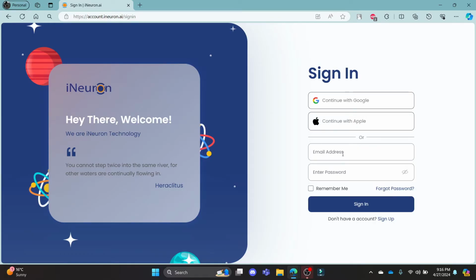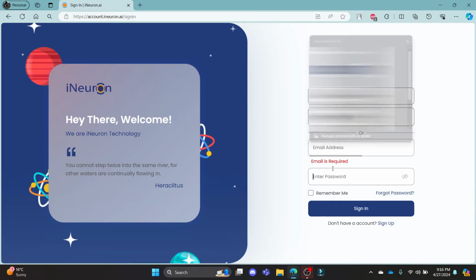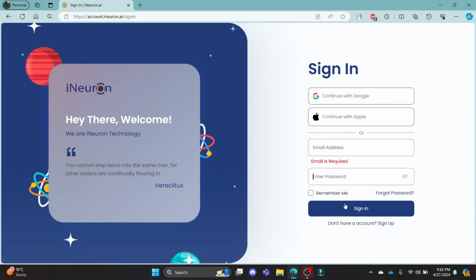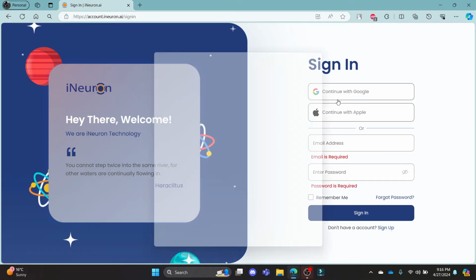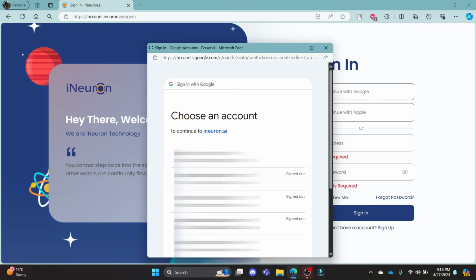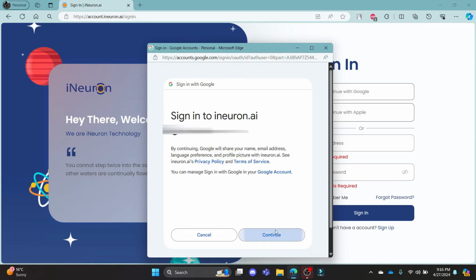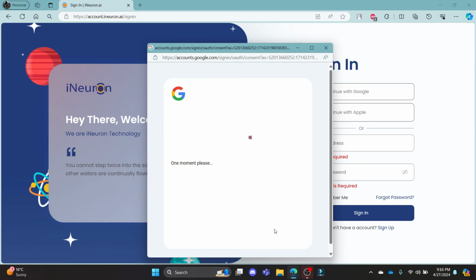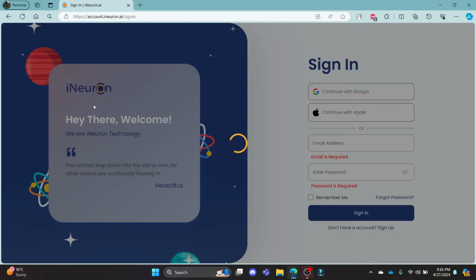Go ahead and write down your email address over here, your password over here, and then click sign in. This way you can successfully sign in to your Ineuron account. If you want to skip this, you can go ahead and click continue with Google. This page will load up, select your Gmail, and then press continue. This way you can sign into your Ineuron account quite easily.